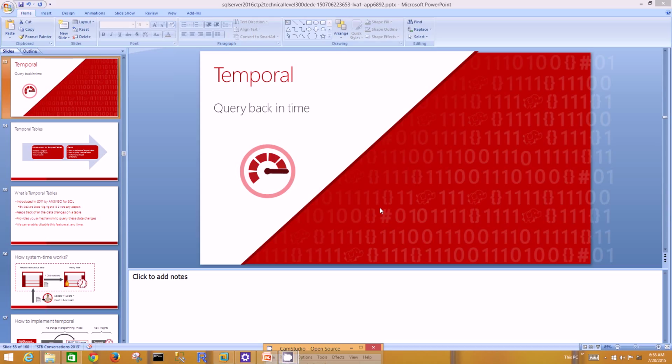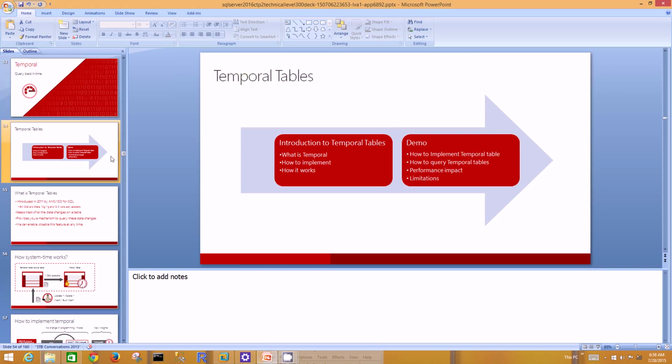Hi everyone, in this demo we'll talk about the new SQL Server 2016 feature called Temporal Tables. This video is broken down into two sections. In the first section we'll look at what a temporal table is, how to implement it, and how it works. In the second section, we'll look at a demo of how to implement this feature using T-SQL and how to query the temporal tables, and also we'll look at the performance impact on the system and the limitations of this feature.